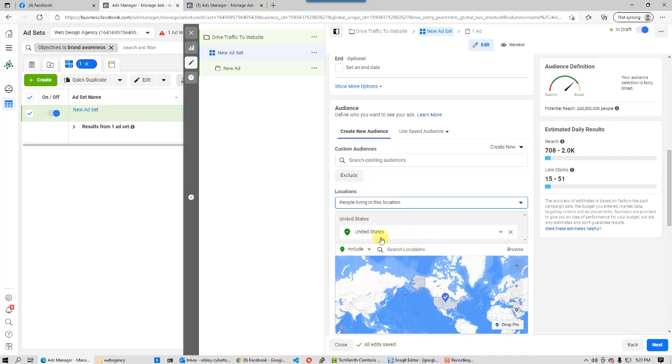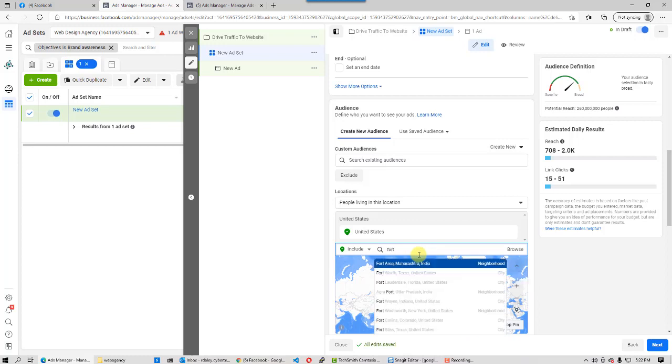And then as for the United States here, we're just going to choose your city. So let's say you're in Fort Lauderdale. Then you can go ahead and type Fort, and it actually auto populates for you. I guess not.